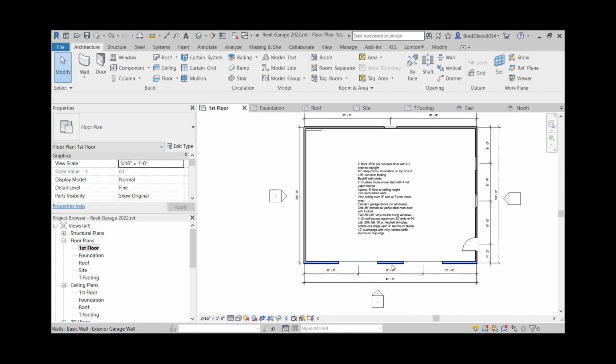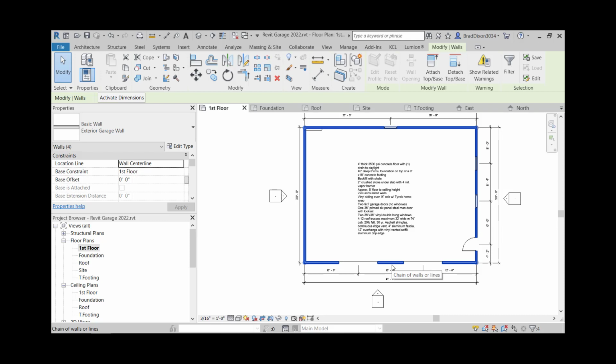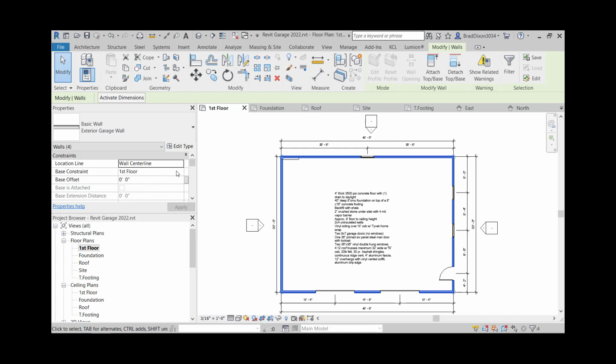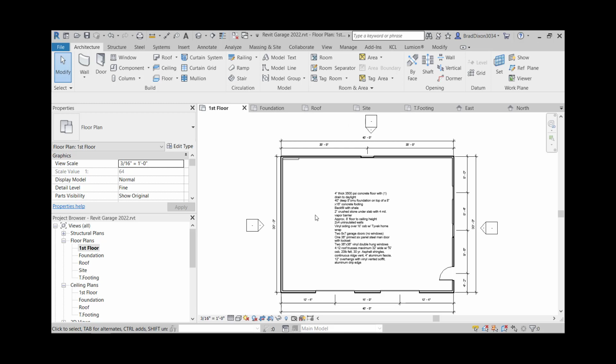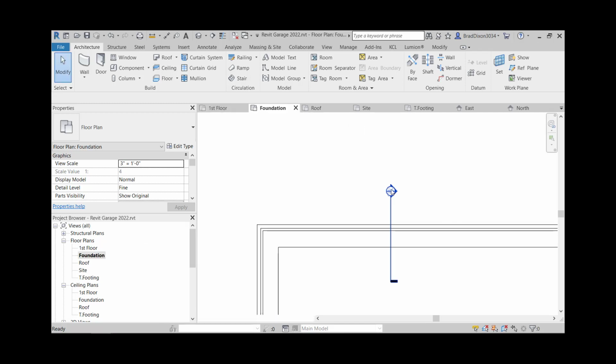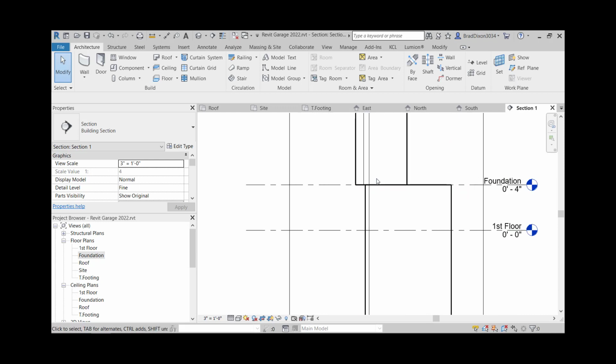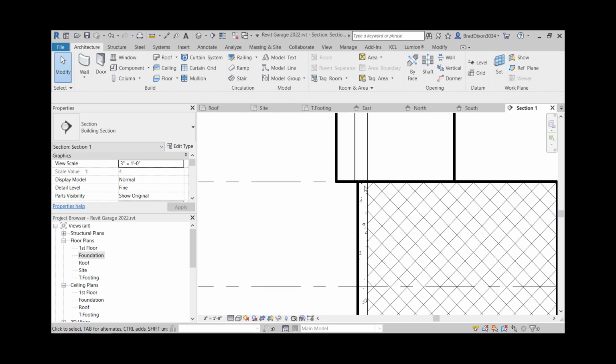I'm just going to go back to my first floor. I'm going to hover over top of an exterior wall, hit tab, and then left click my mouse to select all those walls at once. And instead of the base constraint being first floor, I'm going to have it be foundation. And I'm going to select off of that. And then once again, I'm going to go look at this, and you can see how that lines up now. So what would happen is this piece of OSB would actually stretch down past here, and this parge would actually be down below here.